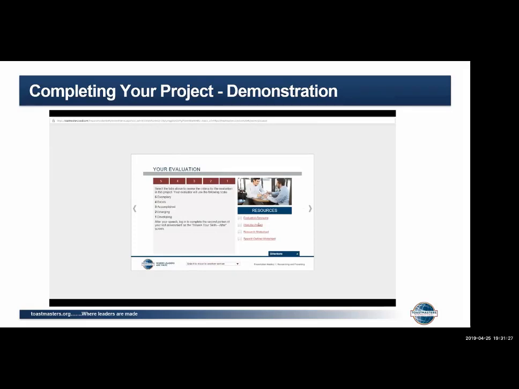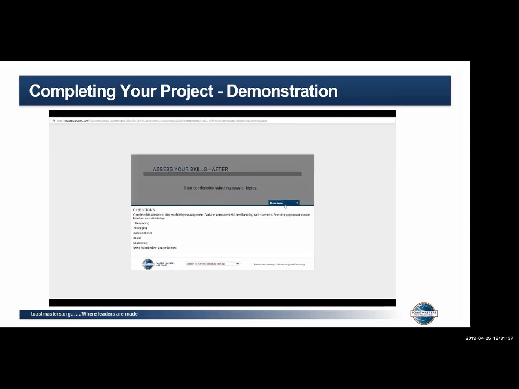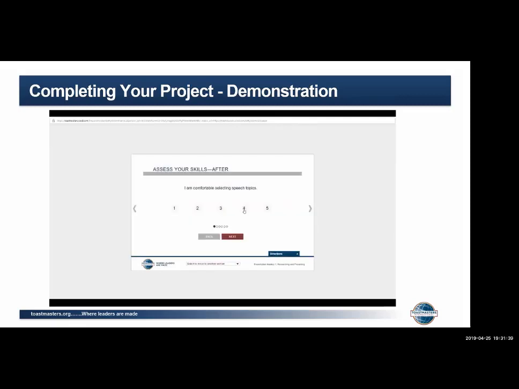The evaluation page is interesting. The evaluation resource or guide is there, but also print my project. If you're one of those people who really likes a printed version, then print my project will put it in your hot little hands or your hot little PDF if you're going to read it off screen. You need to assess your skills after your project. I'm going to say I'm comfortable with selecting speech topics, so I'll choose a 5, and I'm comfortable with researching unfamiliar topics, so I'll choose a 5. I'm confident in my ability to organise, so that's a 5.